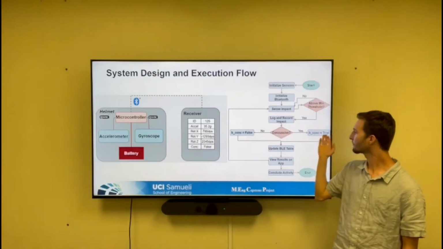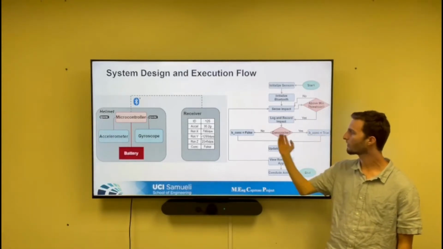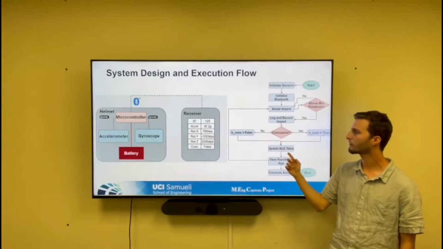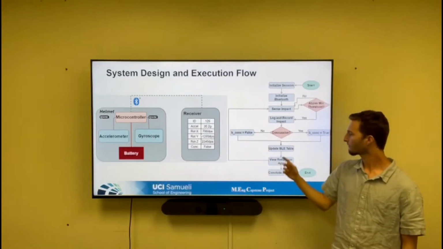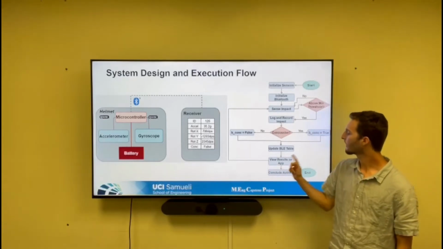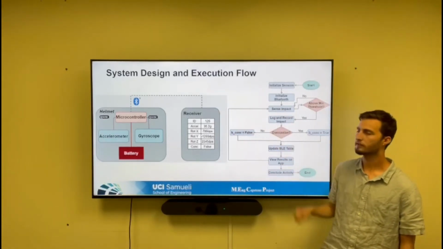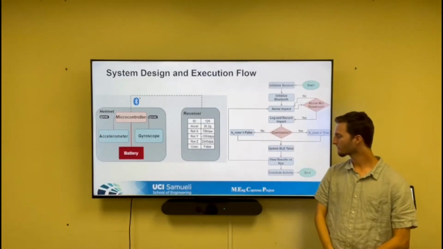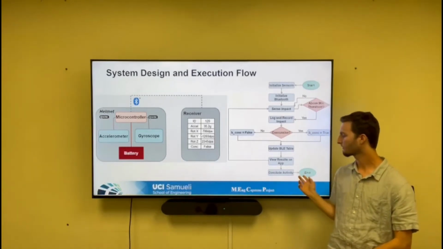If it is concussive, then we set the concussive flag to true, otherwise we set it to false, and then we update the BLE table located here. After we update the BLE table, the results will be available to show on the app, and then we go back to our loop of sensing impacts. Once everything is finished, then we can conclude our activity and end the process.